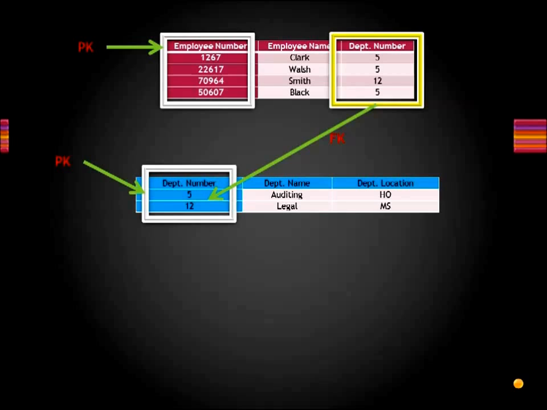Let's talk about foreign key a little bit more. If I ask you what department employee number 1267 works for, you will go to the employee table, find that employee number, and look at the department number. Okay, who works for department number 5? But you probably need more information about department number 5. So you have to go to the department table, find department number 5, and retrieve the department name and location of that department.